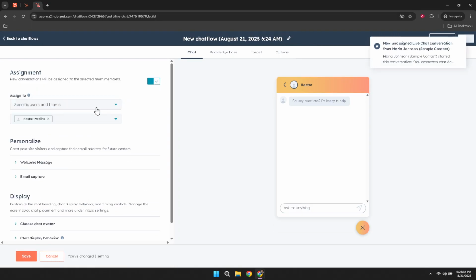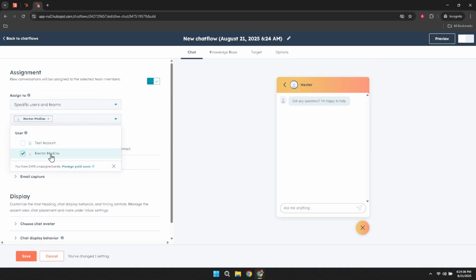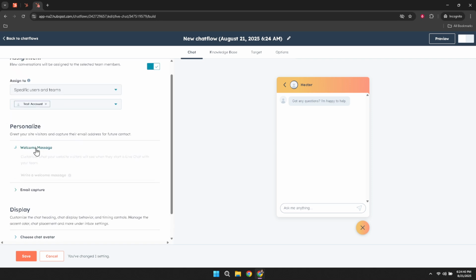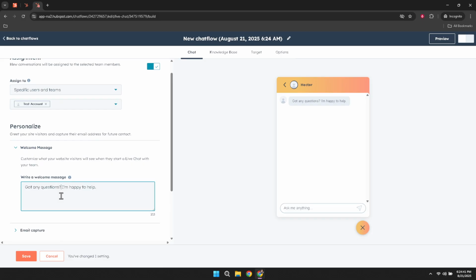Now you need to decide who will handle incoming chats. Input the names of the individuals or teams responsible for responding. If applicable, enter a name and add a logo to give it a personalized touch. This can help with branding and give your team an approachable identity. Once you've nailed down the details, click Next to continue.